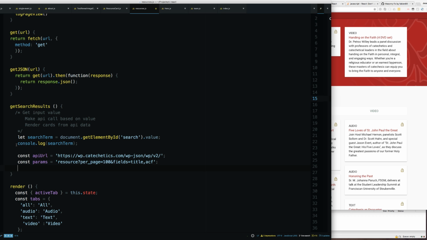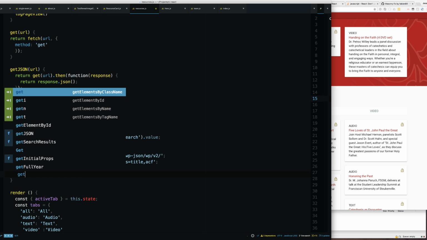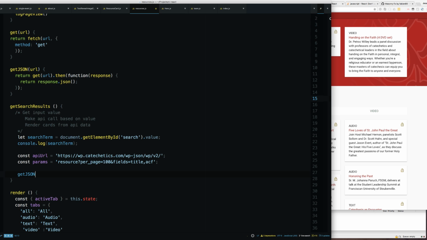So basically, when I call get JSON, is that how it goes? Yeah. So when I call get JSON, I'm going to pass it a URL, which is going to be the combination of these two. So let's just do that now. Get JSON, and do I have to write this? I don't know if I have to write this when I'm up here, but I'm going to do it anyway.